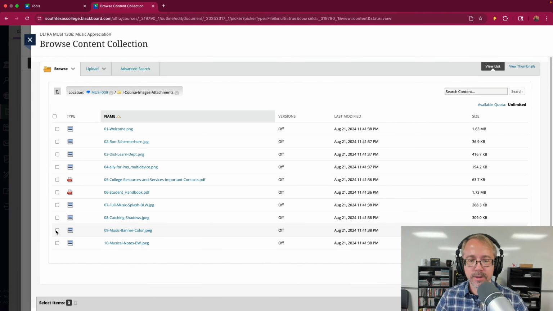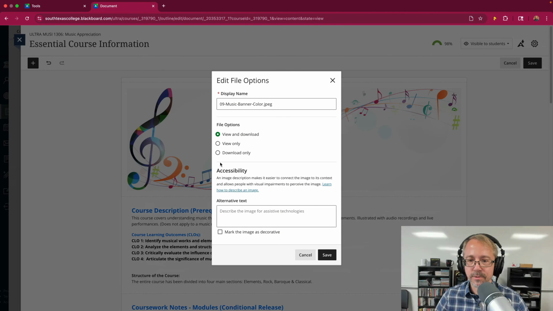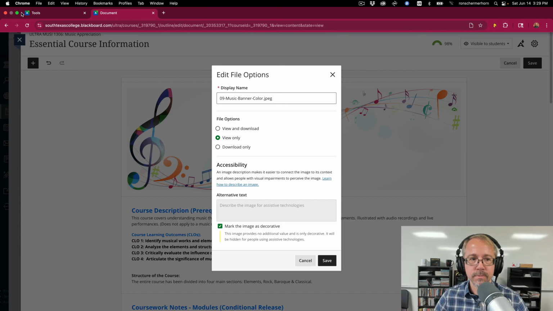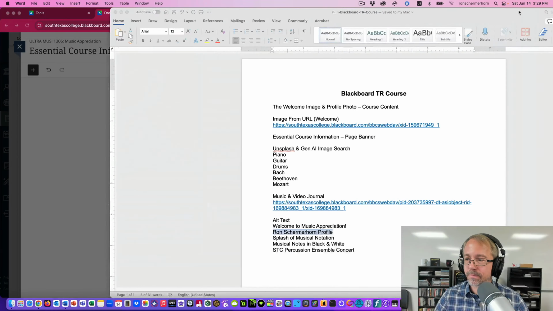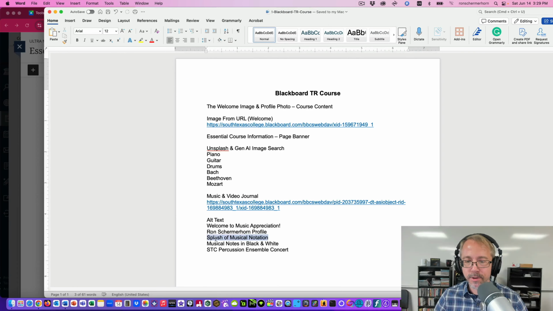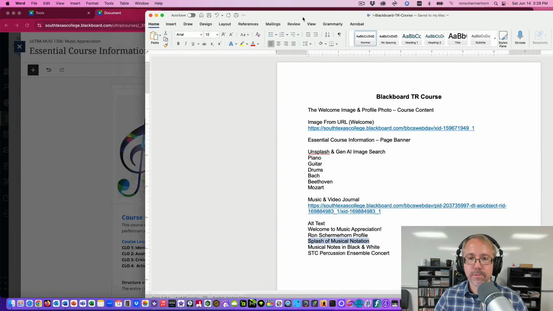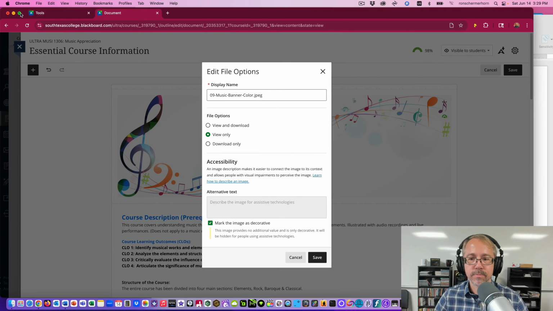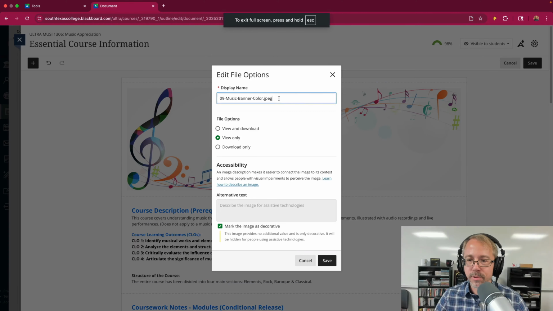So let's try the full music splash. Let's try the music banner color, see how that goes. View only. Mark as decorative. We'll grab a splash of musical notation. We'll get it back to full screen again. Okay, splash of musical notation. View only, yeah, decorative. I get both options.